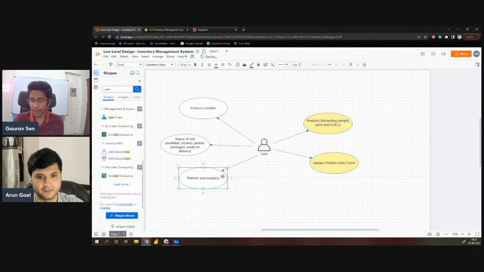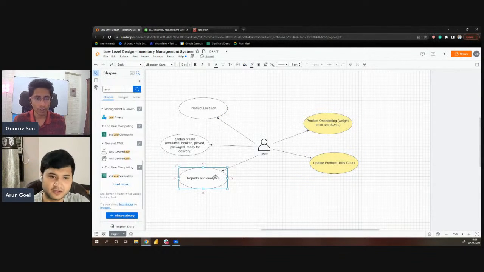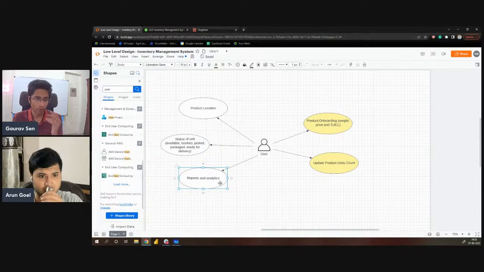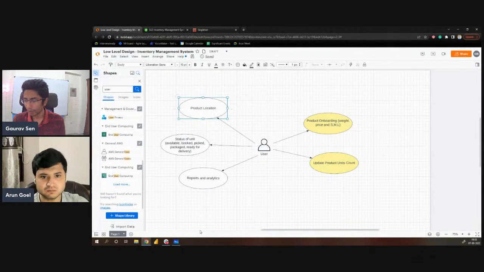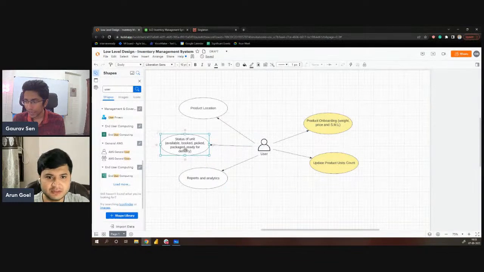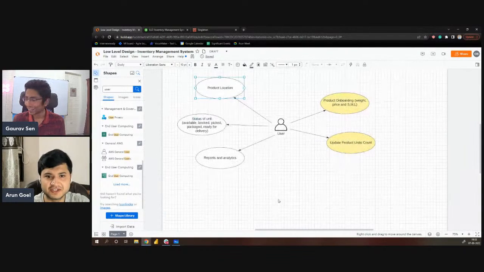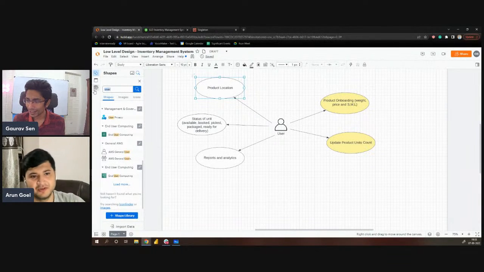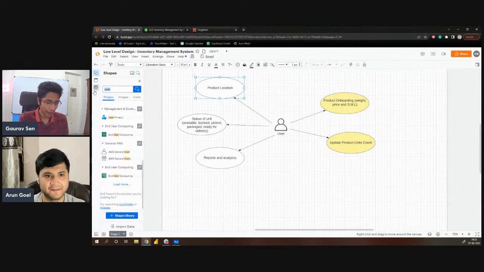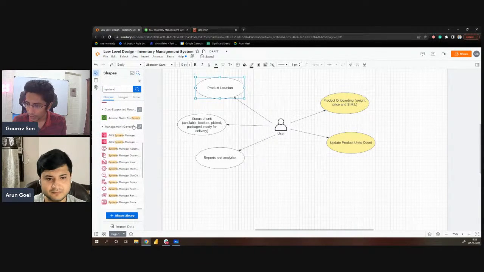Okay, and reports and analytics, they view it themselves, but is it generated by the system? Yes, this is generated by the system. Maybe they can get it on an email also. So whether they view it or not is up to us. Status is handled and product location is handled by the system. So just reports and analytics is the requirement of the system, I feel.